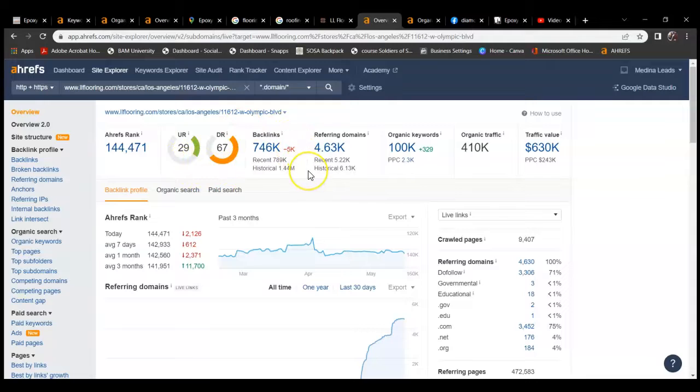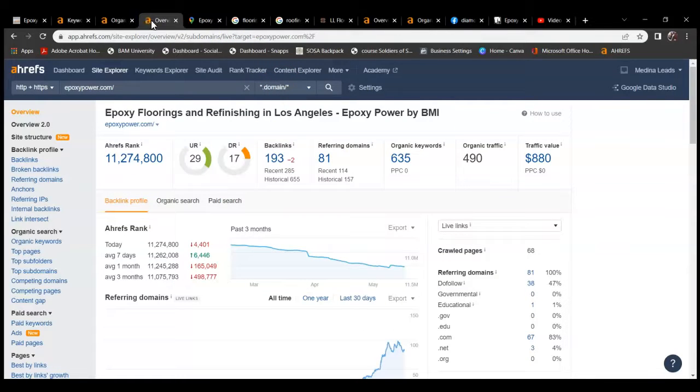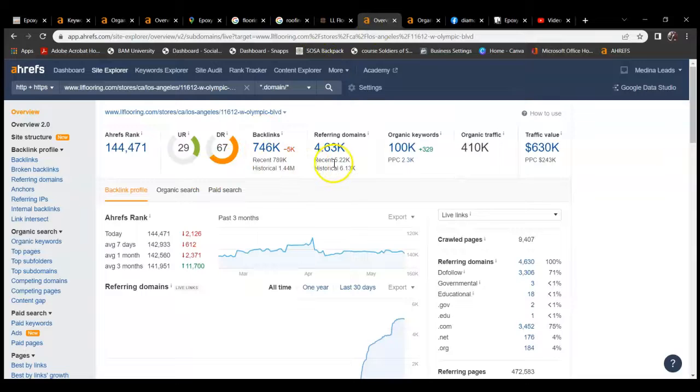They have 746,000 backlinks. I'm guessing that they don't have quite as good backlinks as you do, just because I don't think you have as many, and yet you are at the same number here as them. But they also have 4.63 thousand referring domains. So they have a lot of those links, and they're also ranking for 100,000 organic keywords and gaining an organic traffic of 410,000. So they're getting a lot of traffic.